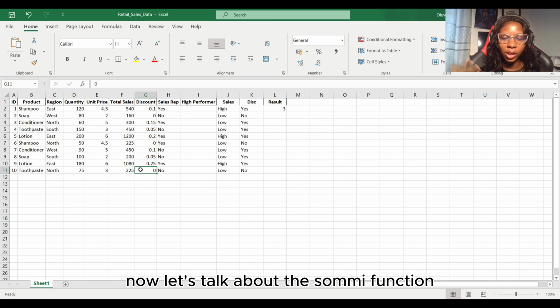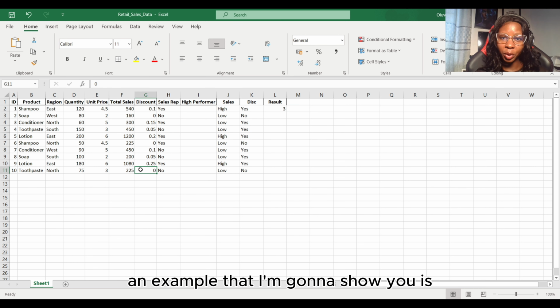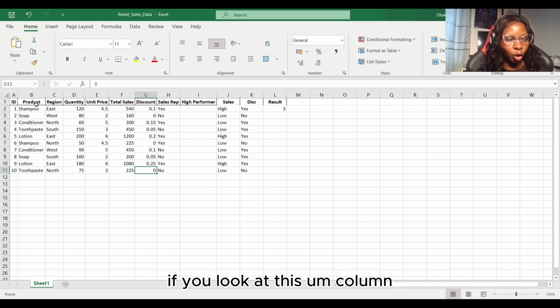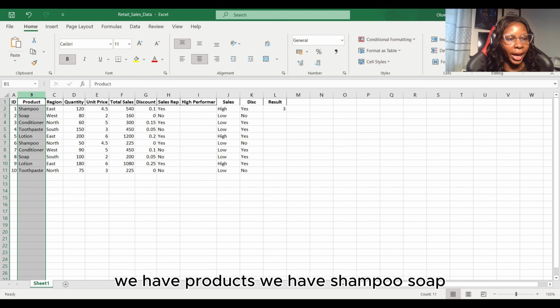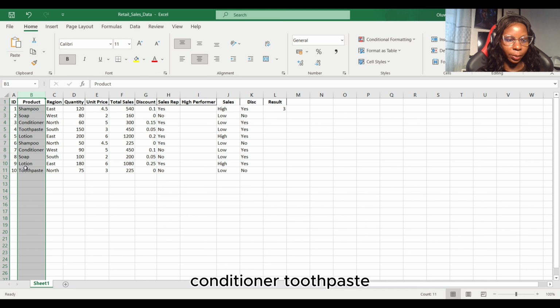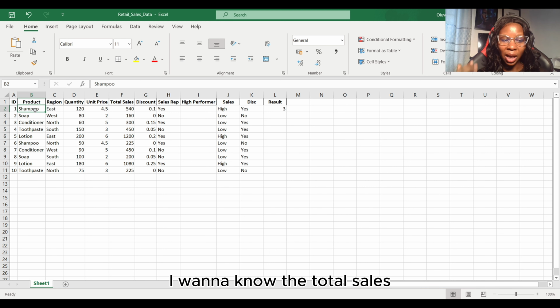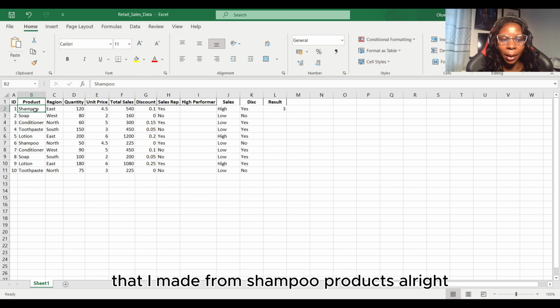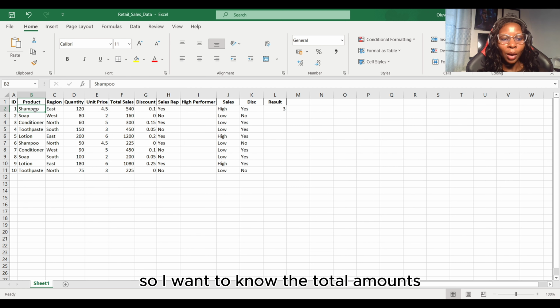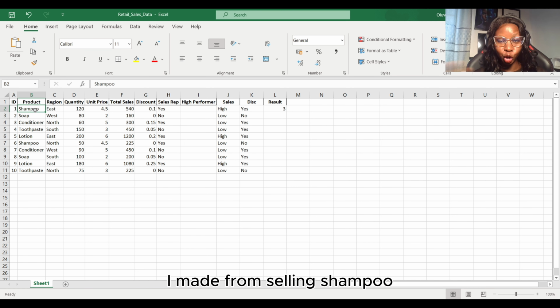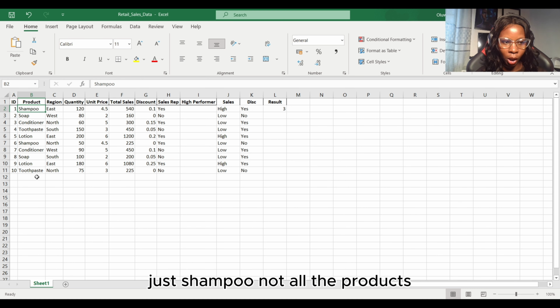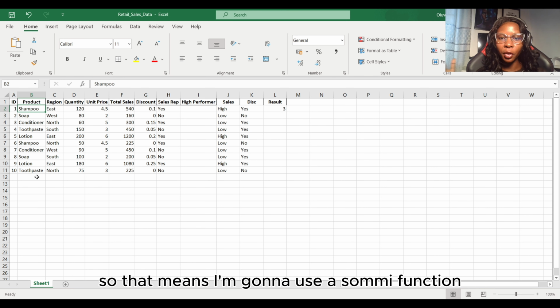Now let's talk about the SUMIF function. An example that I'm going to show you is, if you look at this column, we have products. We have shampoo, soap, conditioner, toothpaste, and so on. I want to know the total sales that I made from shampoo products. All right, so I want to know the total amounts I made from selling shampoo, just shampoo, not all the products. So that means I'm going to use a SUMIF function.